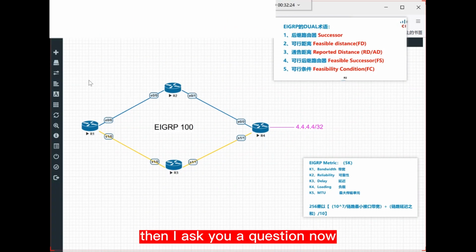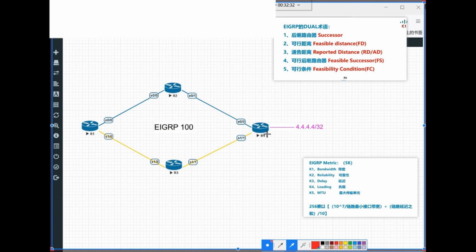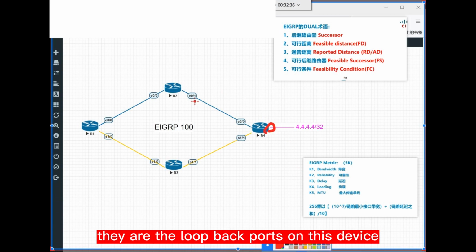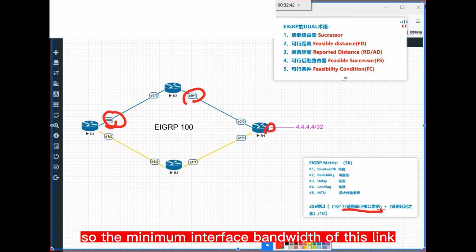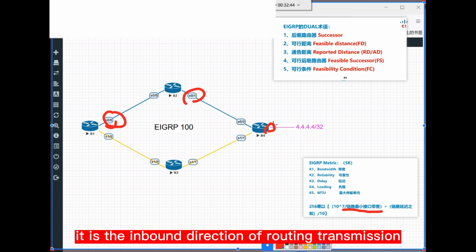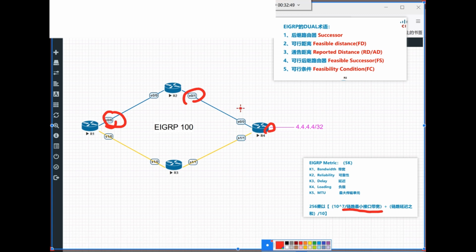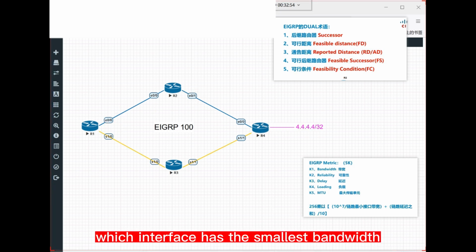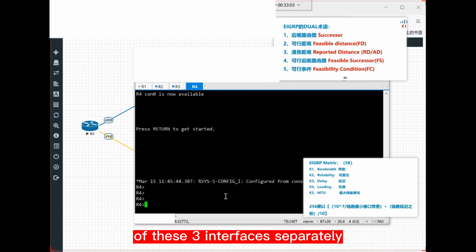Then I ask you a question now. In the routing pass direction, how many incoming interfaces are there? Okay. There are 3. They are the loopback port on this device, this interface, and this interface. So the minimum interface bandwidth of this link is the one with the smallest interface bandwidth in the inbound direction of routing transmission. So we will compare the 3 interfaces. Which interface has the smallest bandwidth? Then we need to look at the bandwidth of these 3 interfaces separately.